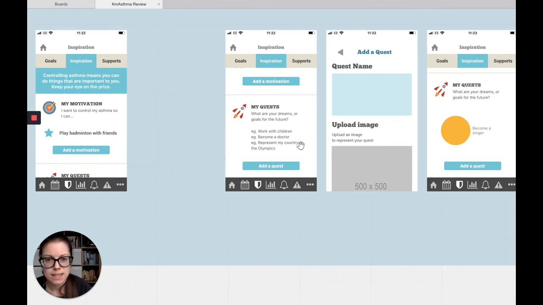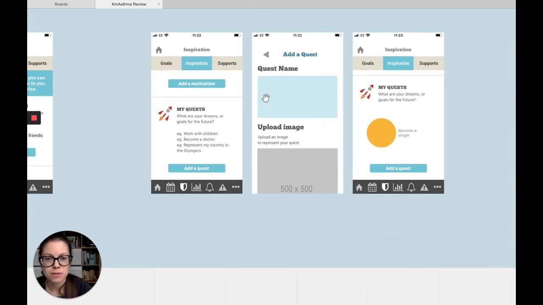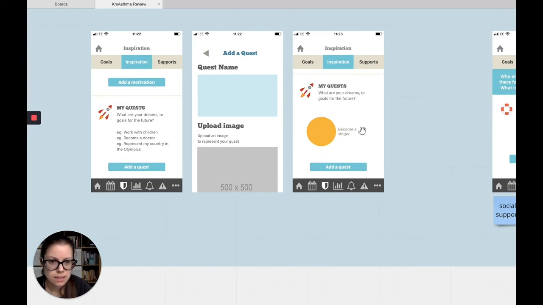Now my quests. These seem to be more of high level future goals. So what are your dreams or goals for the future? Work with children, become a doctor, and so on. Similarly, I can add my own quest. I can add my own description for what it is that I'm dreaming about, and then I can add an image. So here, let's say I said I want to become a singer, and that's my quest. That's my big goal for the future.